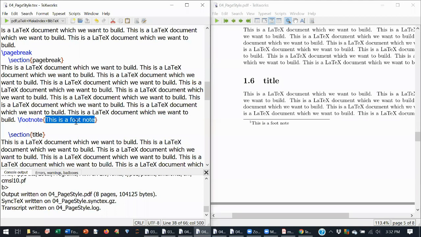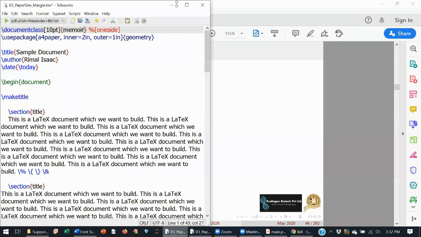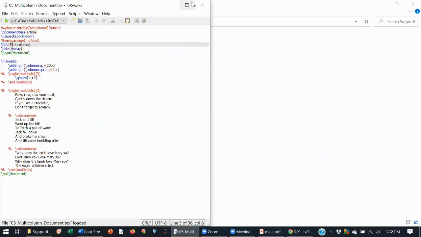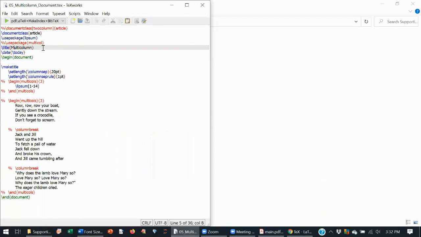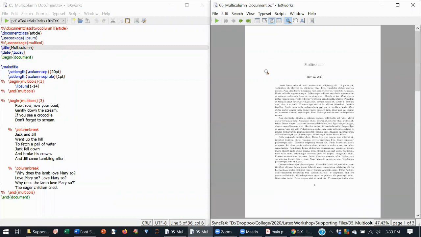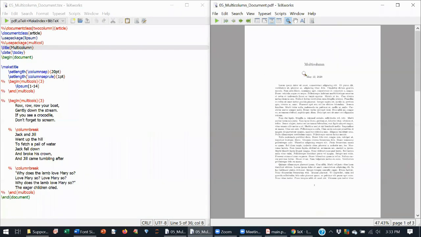Yesterday some people were asking how to create a multi-column document. So next we'll see the creation of a multi-column document. So this is a normal document. Okay, this is typeset as a single column.